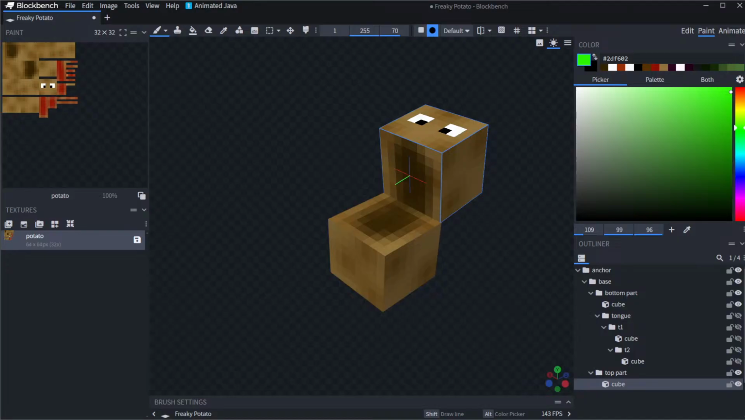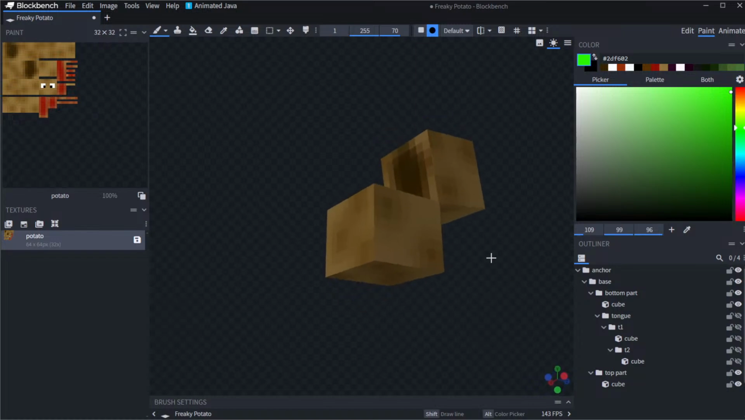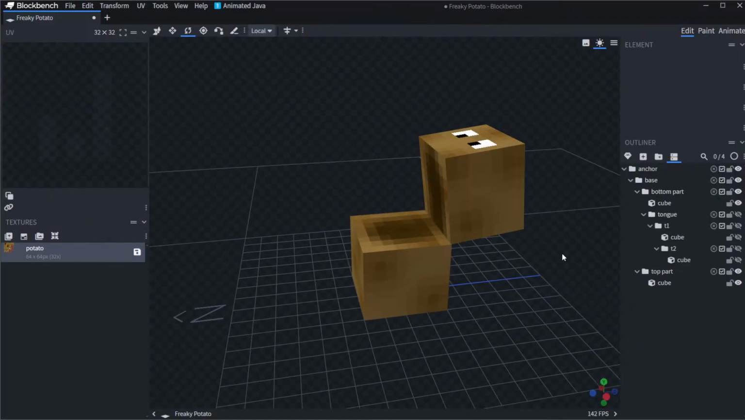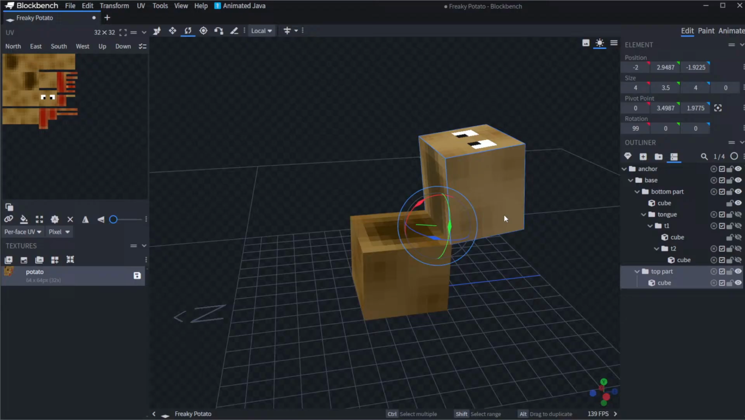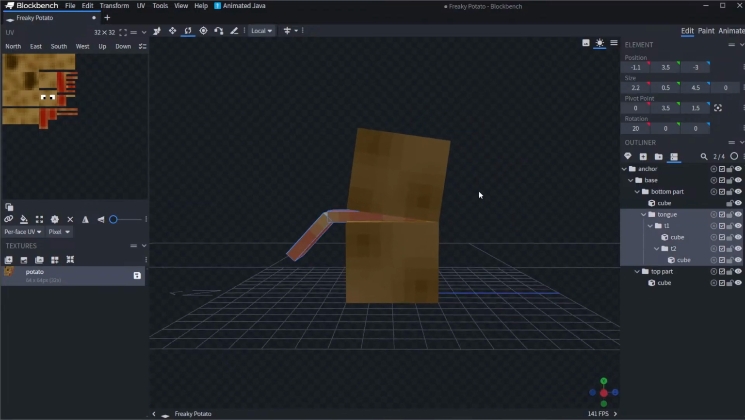And what about, trying to think now, what do we do for the legs? Because we kind of have to make this thing walk for it to be kind of freaky. So let's close back this thing. Let's make the tongue visible again.